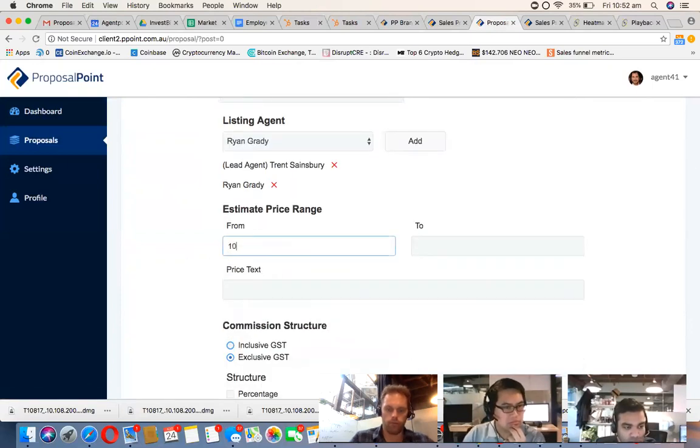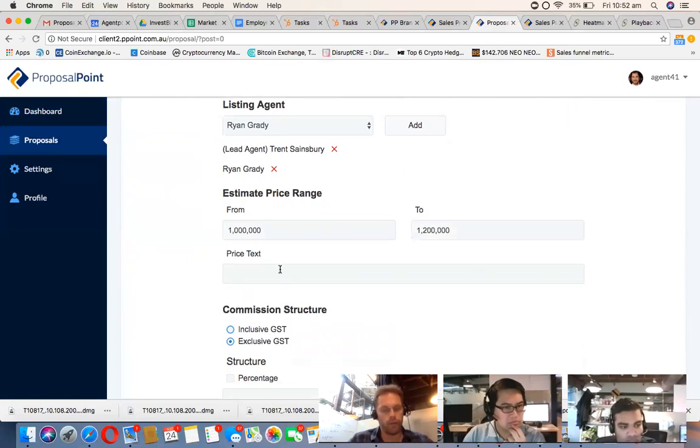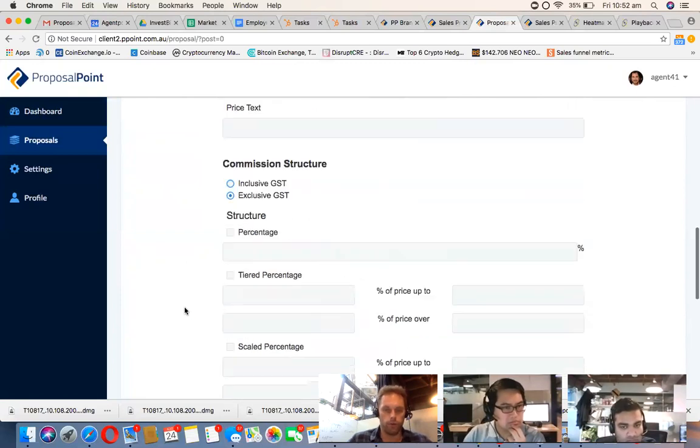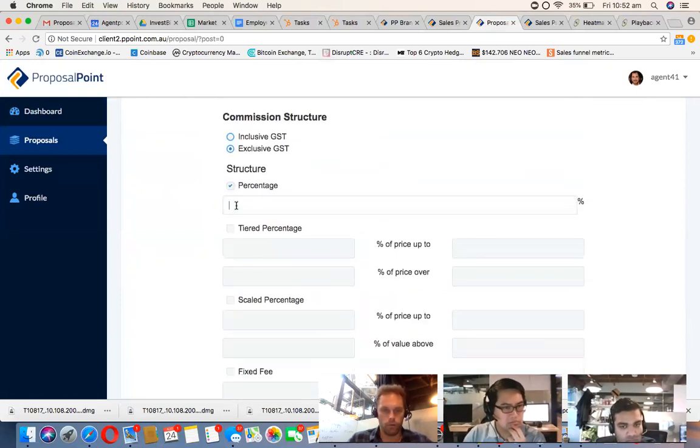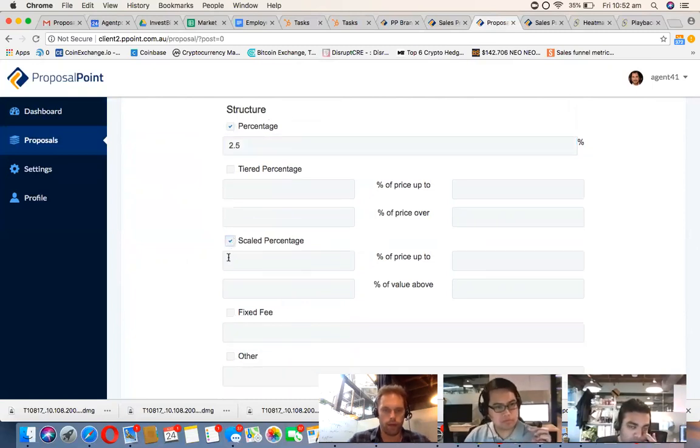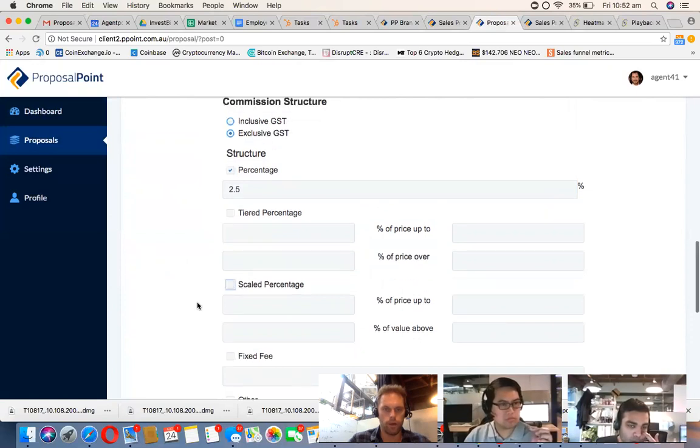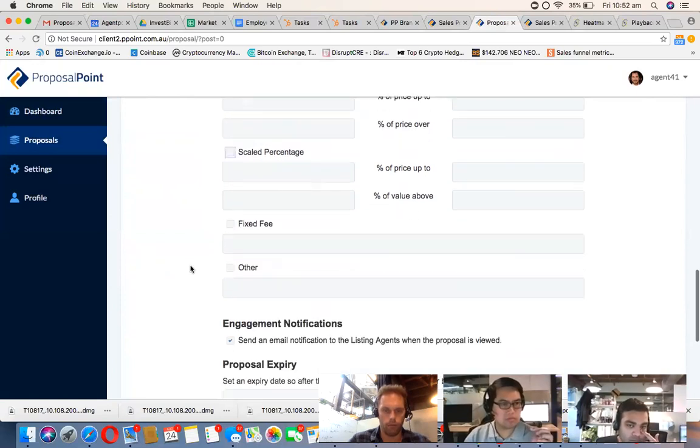Enter in the price estimate here. If you wanted to put price in text in place of price, you could do that. If you don't enter data in any field, it just won't appear on the front end. Now, what are your commission? You can have multiple options. If you wanted to scale, fixed fee, at the moment we'll just stick with 2.5%.